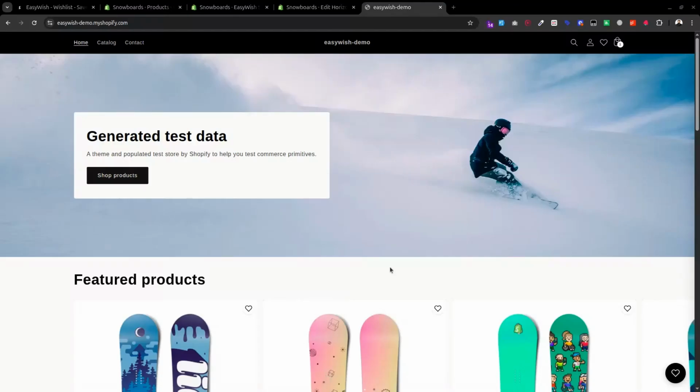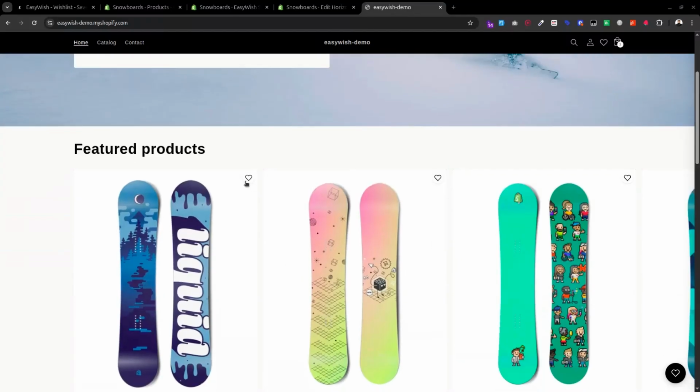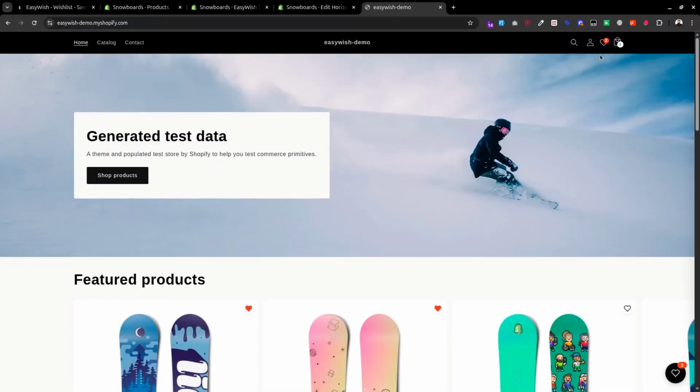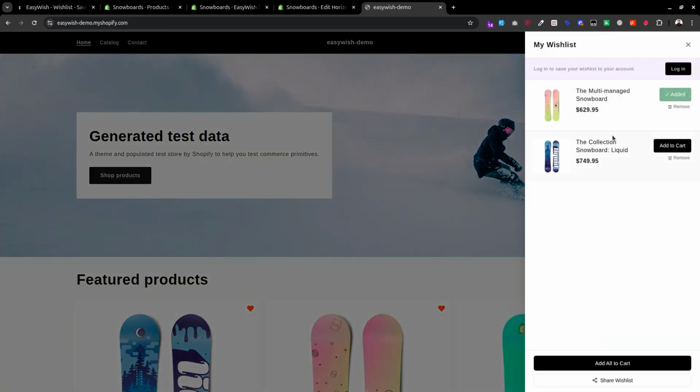Hey guys, let me show you how easily you can add the wish list to your Shopify store. You can see I'm using this wish list, and it has the header icon in the header. You can customize it and create your own according to your style, and you can also use the floating action button like this. Once you open the wish list, you can add the item from the wish list.